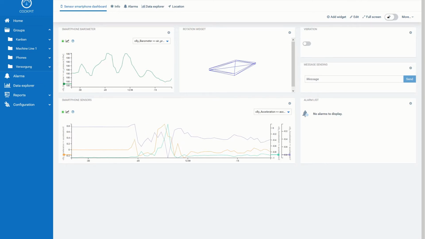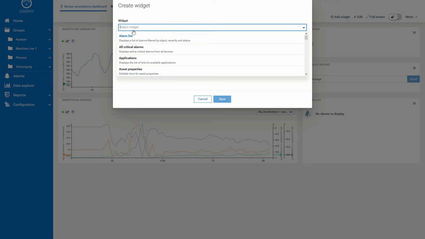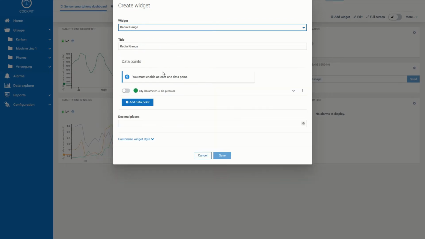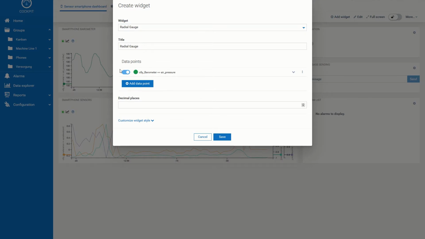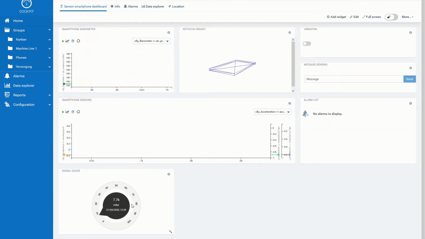And of course, we have much more widgets. For example, let's have a look at our widget list and search for a gauge widget. Just select this one, the data point which should be visualized, and there it is.